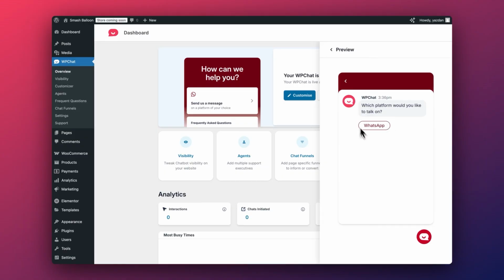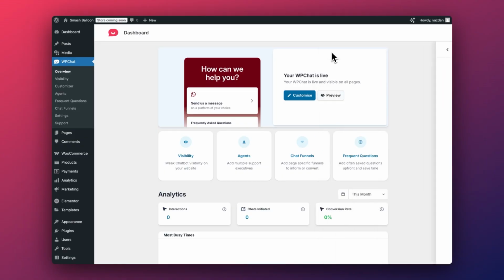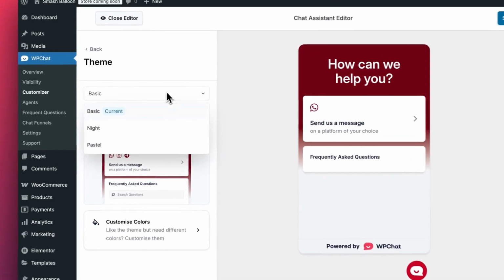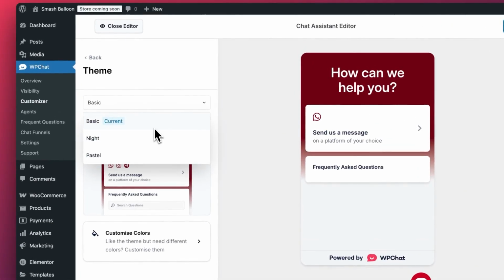And now that our chat assistant is live, we can also go and customize it to match your brand and website. Click on Customize, and in this menu, you can see all the options we have to customize our chat assistant. On the left-hand side, we can modify the theme, and you'll see the 3 options we chose from before. In case you change your mind, you can modify that here.